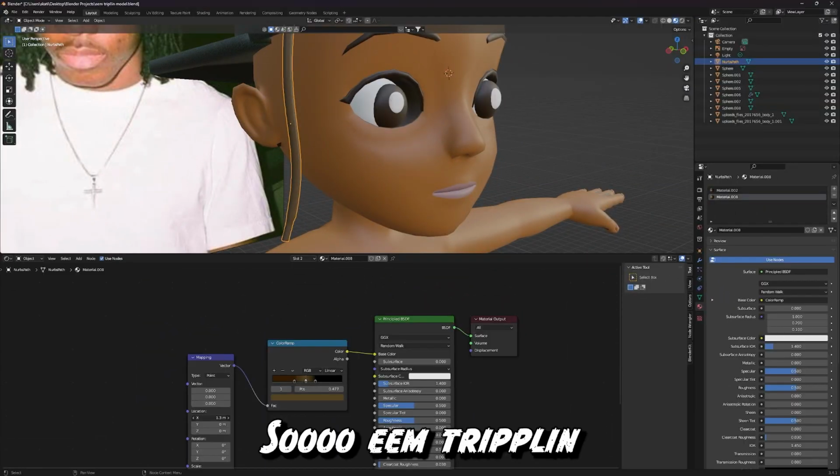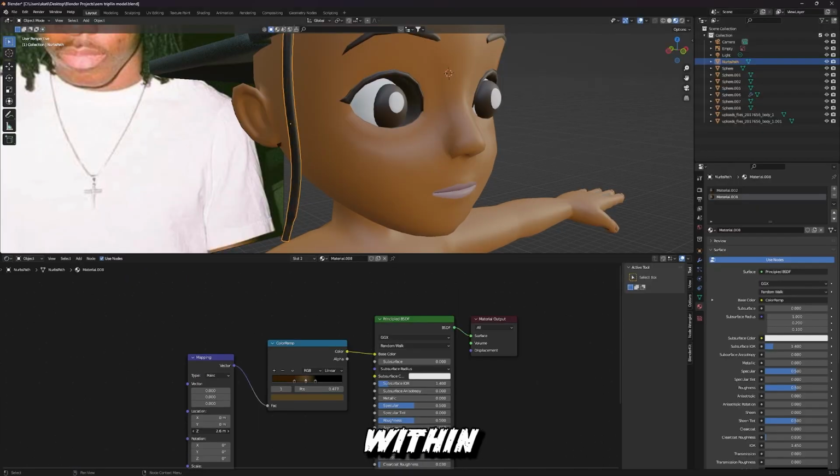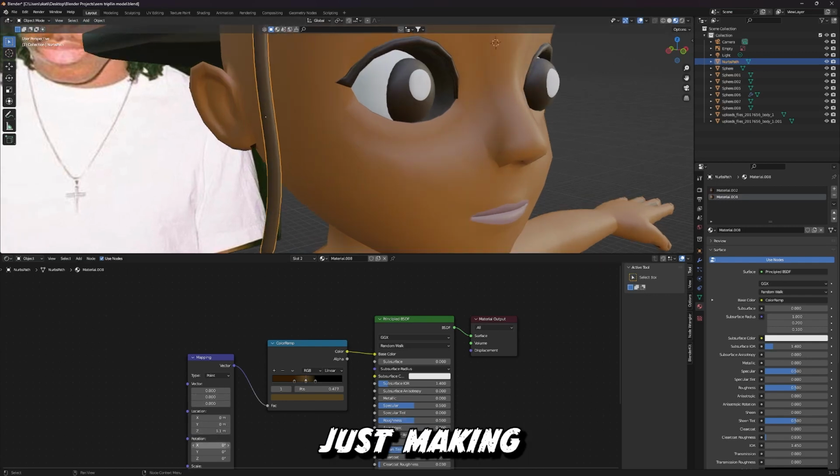So, EEM TRIPPLIN may look a little rough right here. I actually had some changes within the face at the very end, but I'll show you guys that. However, right here I'm just making the dreads. It's a pretty simple process.